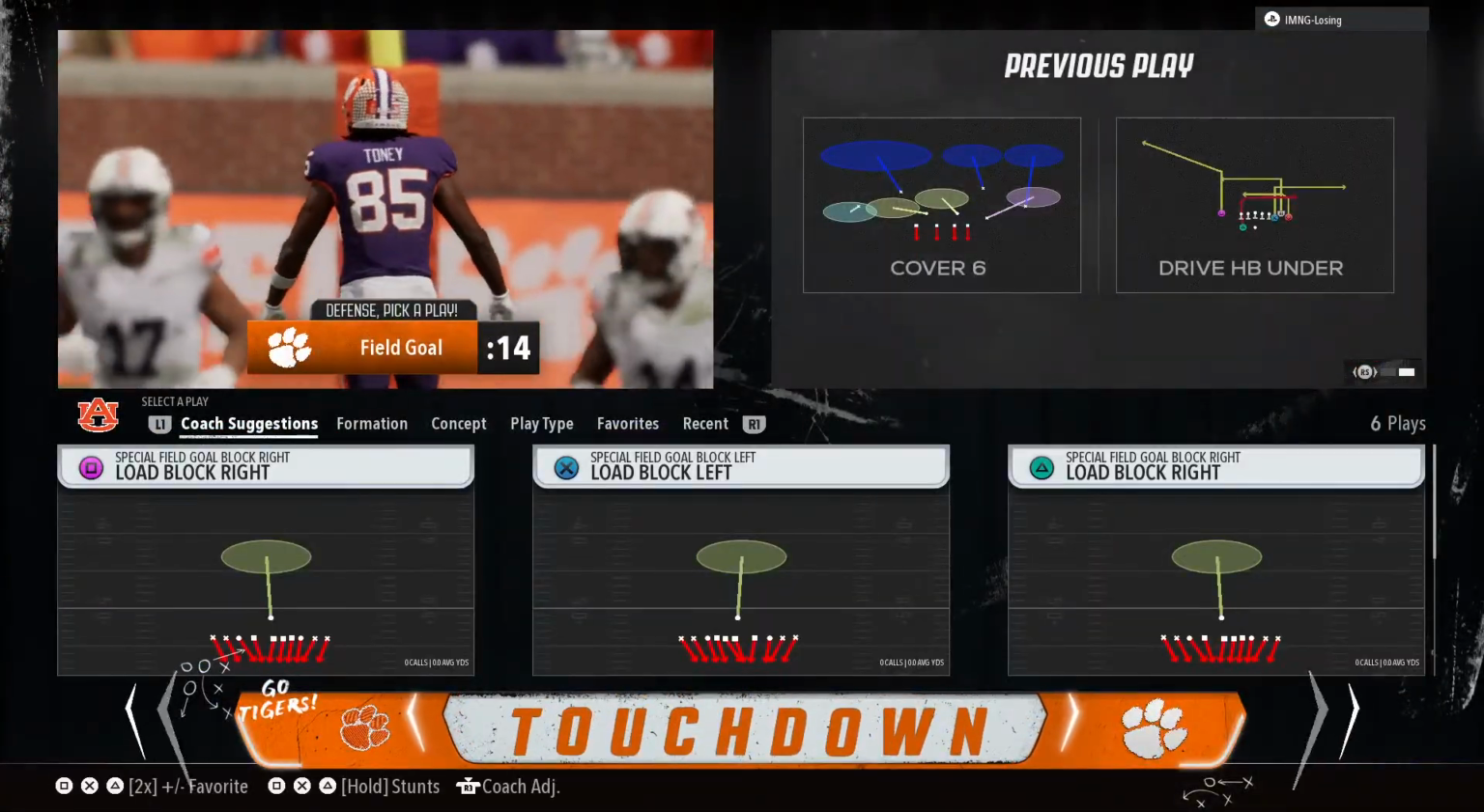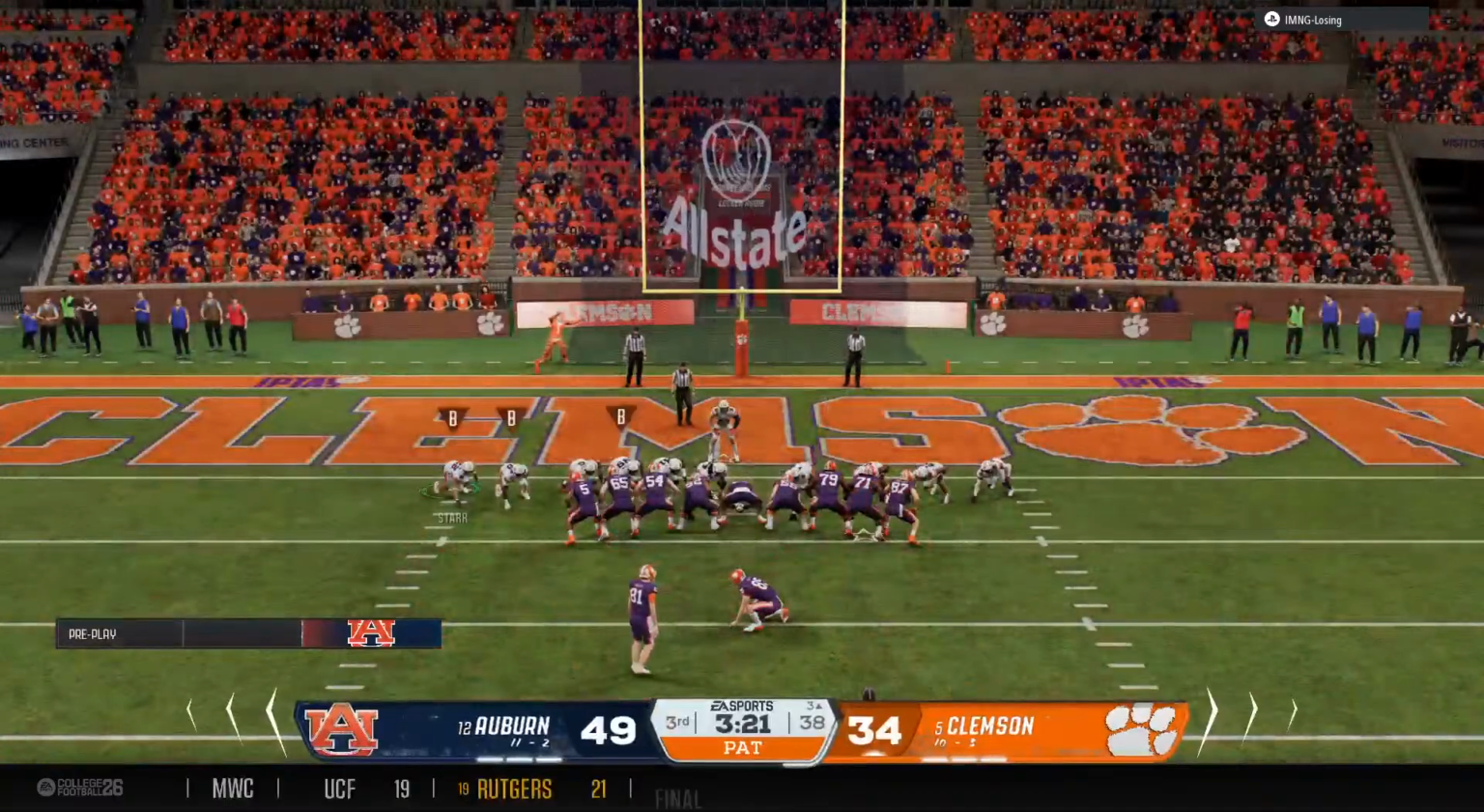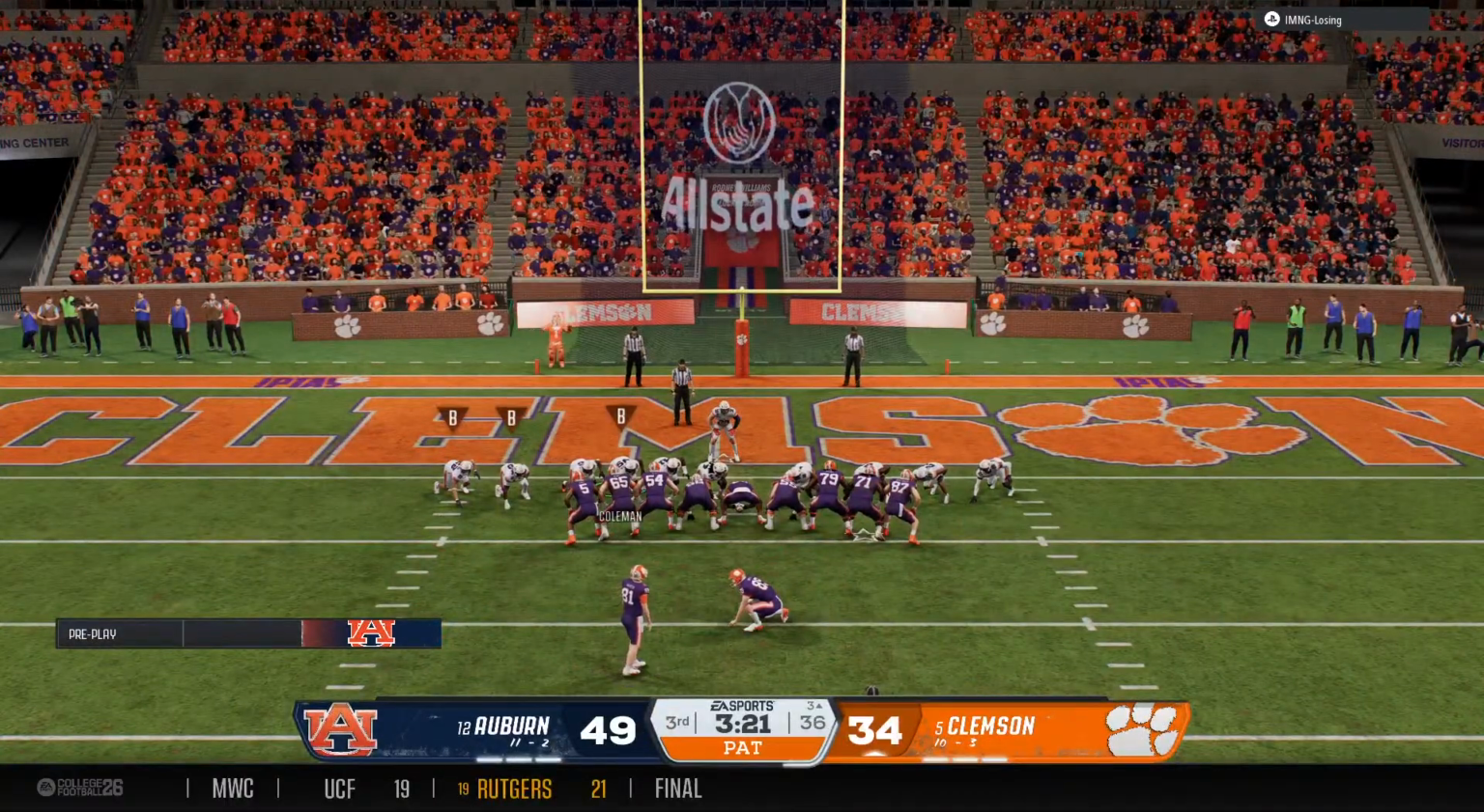Touchdown, Clemson. Good job all around. Offensive line gave the quarterback enough time.